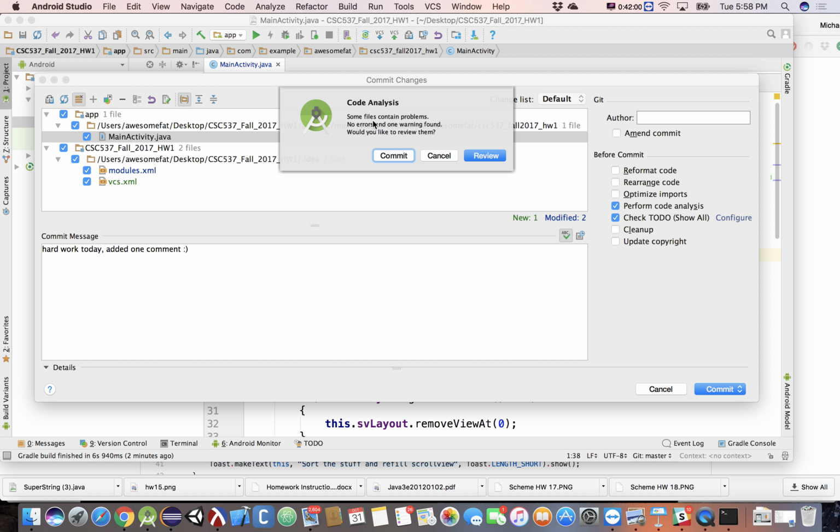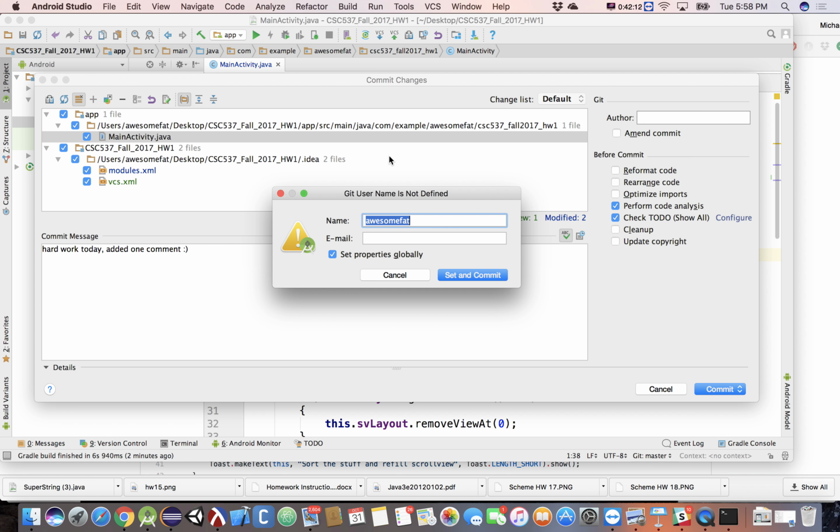Some files contain problems, no errors, one found. Would you like to review them? You know, it's just saying that it did its code analysis stuff. Do you care? I'm going to say, no, I don't care. I trust you did a good enough job. So I'll say commit. It's asking me for my GitHub username and password. You should only have to do this once. It's going to save it afterwards.